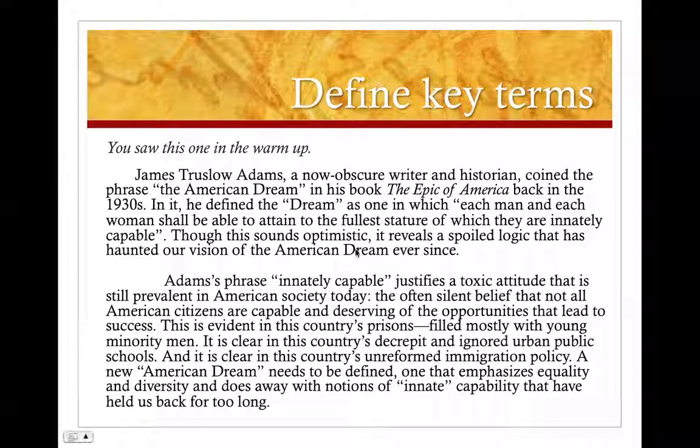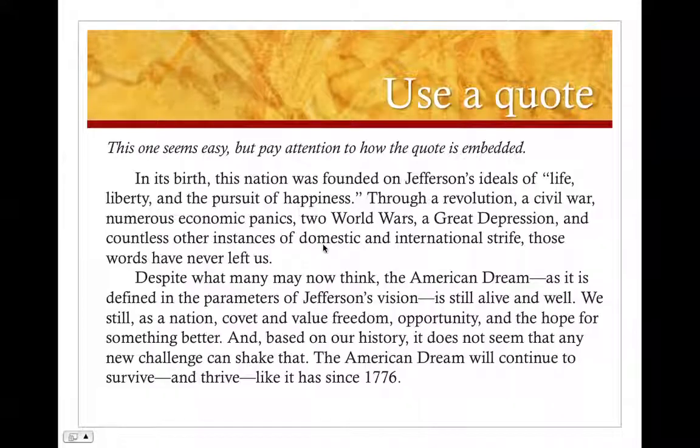So as you can see, the first paragraph takes time to define the American dream in James Truslow Adams's term, and then the second paragraph actually does a nice little compare and contrast, taking that definition and actually kind of deconstructing it and saying what's wrong with it before finally getting to an argument. It is clear in this country's unreformed, the last sentence, a new American dream needs to be defined, one that emphasizes equality and diversity and does away with notions of innate capability that have held us back for too long. Innate, of course, being paraphrased from Adams's quote. Okay, good example here. Final one.